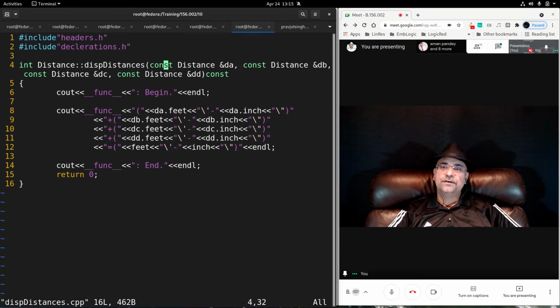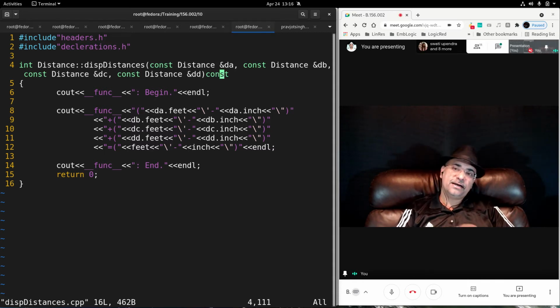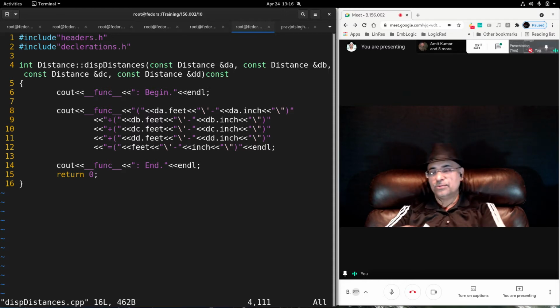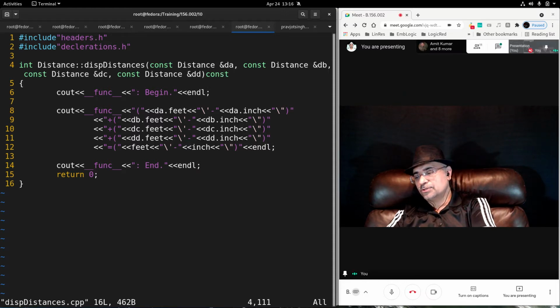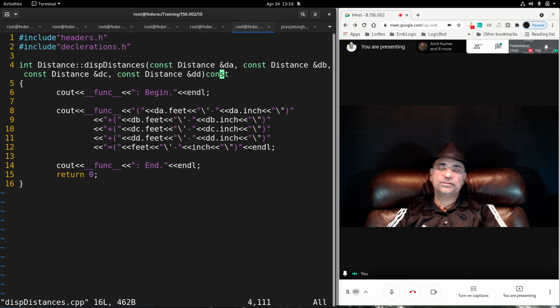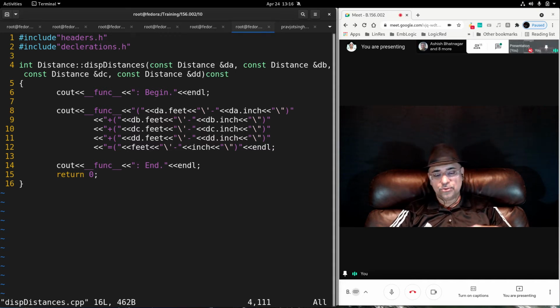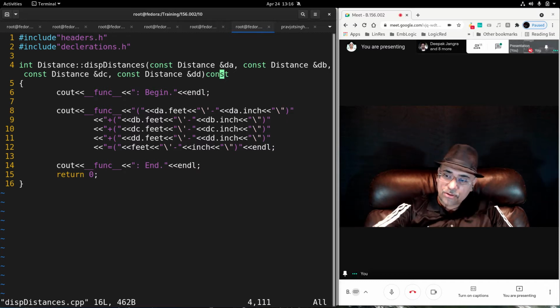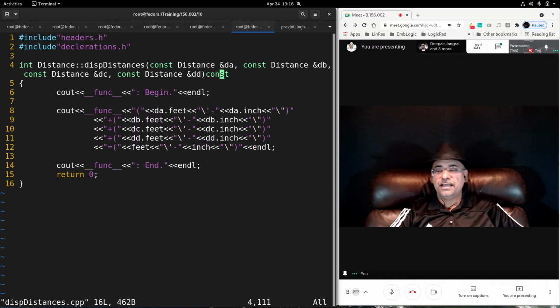Also notice we have used constant qualifiers with arguments to treat D1, D2, D3 and D4 as constant objects. Also notice that there is a CONST qualifier used after the argument list also. This is because we had to make the object to which the function belongs also constant. This will make the object to which the function belongs also be treated, qualified as constant here.